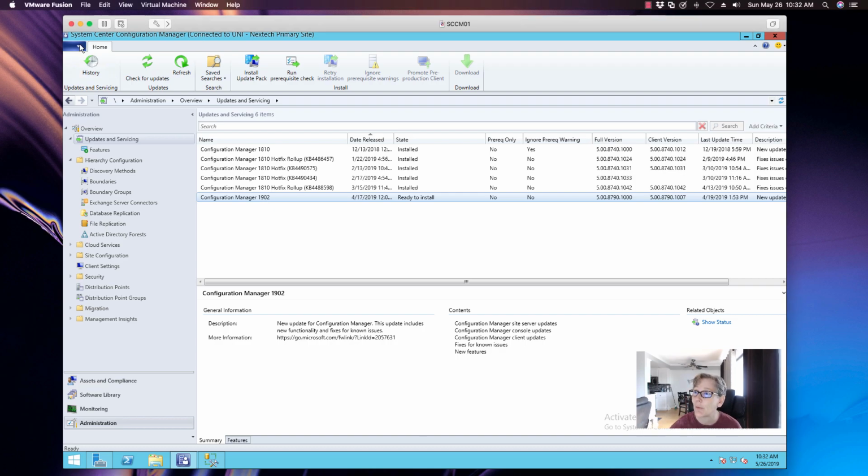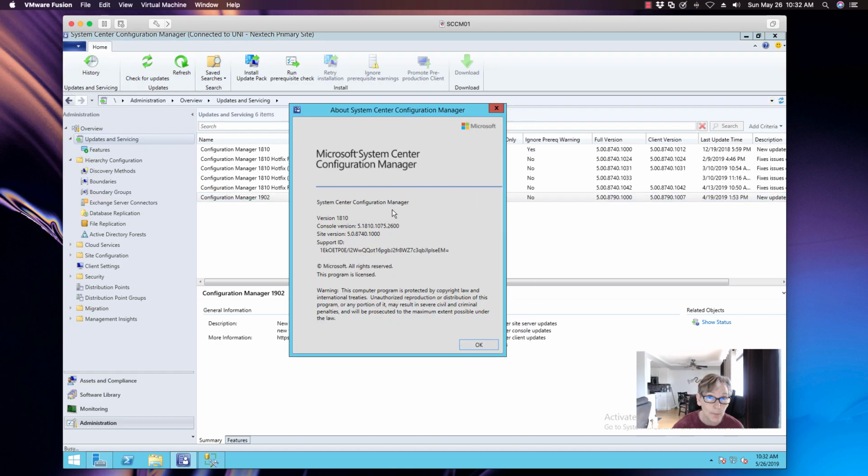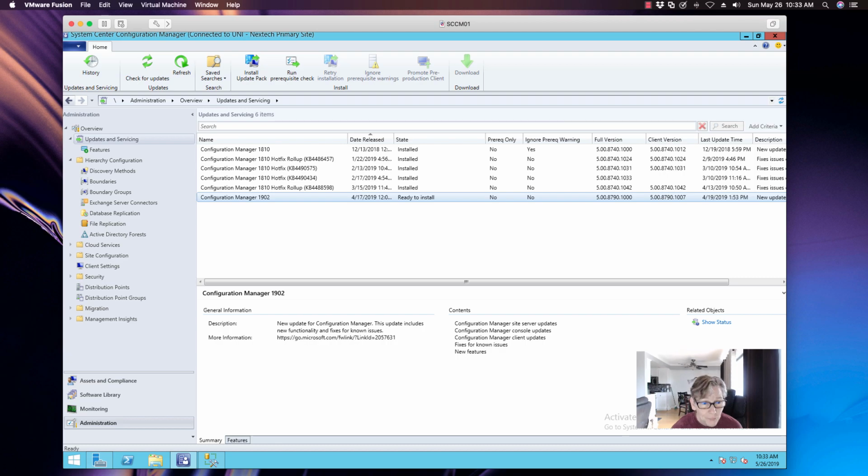Now, when you go to Config Manager, Help, About, this upgrade is going to require an upgrade of your client. Right now this is the current version, and you can see it's 1810, and eventually it's going to say 1902. I just wanted to show you that. And again, I'll put the link to this in the description so you can see what versions are currently supported. And it looks like, in order to support the newer version of Windows 10, which is 1903, you have to be at Config Manager 1902.